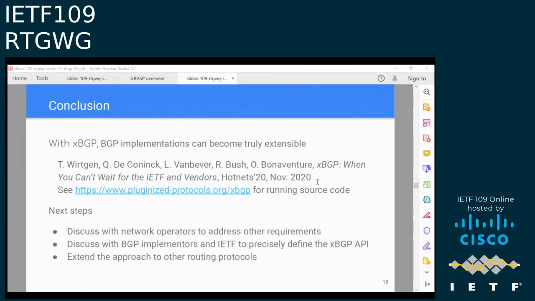On the other side, by using xBGP, what you have is a standard programming language. In our prototype, this is C, but this could be another language. And when you have a standard programming language, it's also possible to use software validation techniques where you can specify the properties that a plugin has to support to be acceptable by a router.